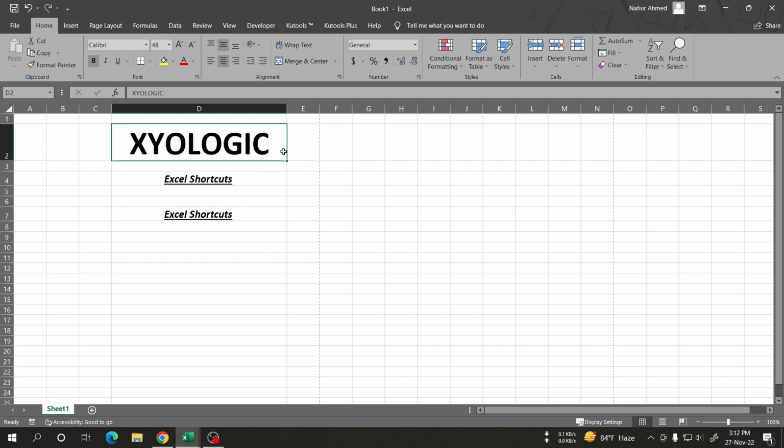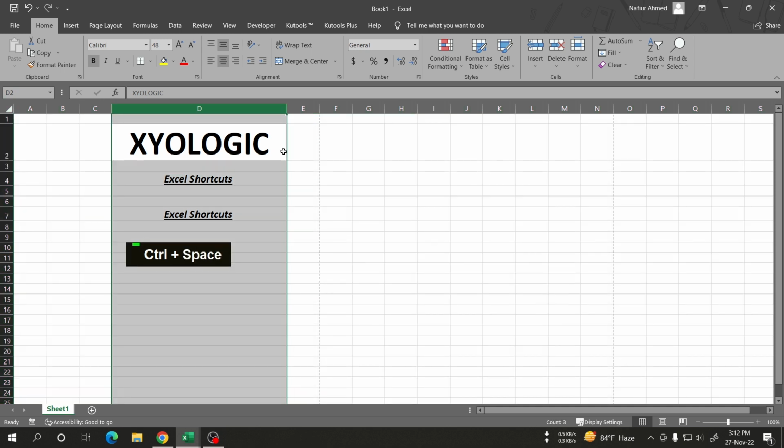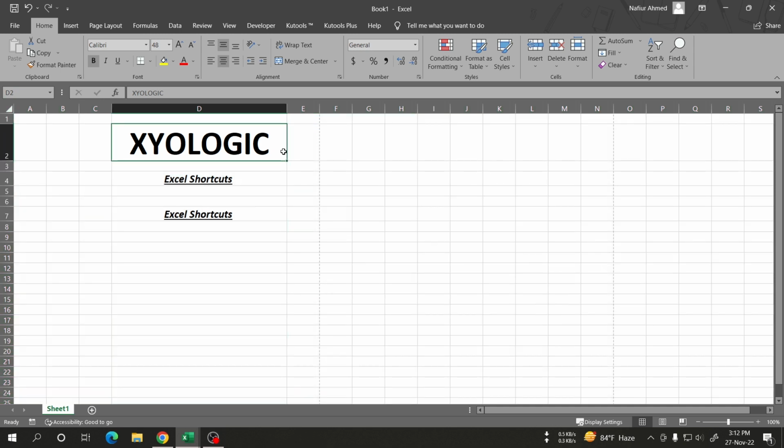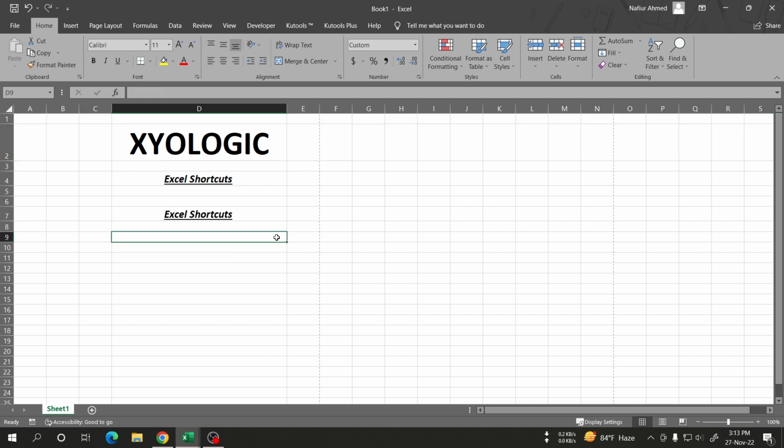There are plenty of other handy shortcuts, like Ctrl A will select your entire spreadsheet, Ctrl Space will select only your column, and Shift Space will select your entire row. There are some fun shortcuts as well. Ctrl Semicolon will insert today's date, and Ctrl Shift Semicolon will insert today's time.